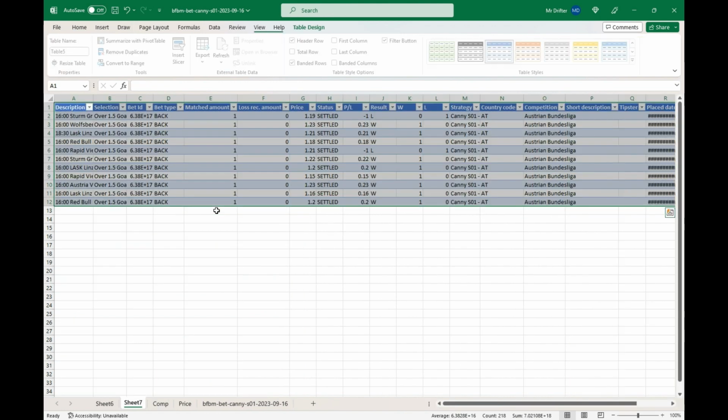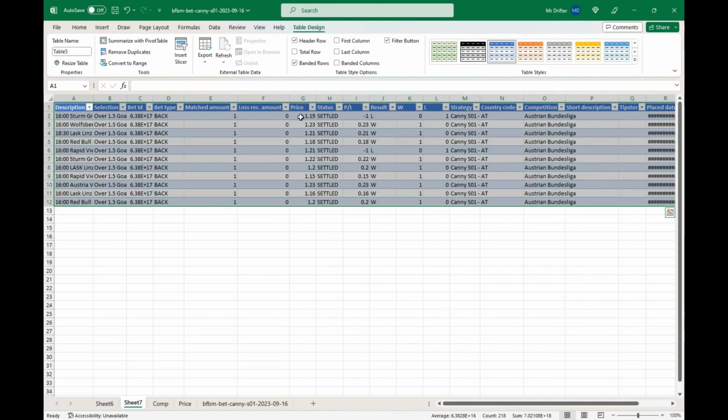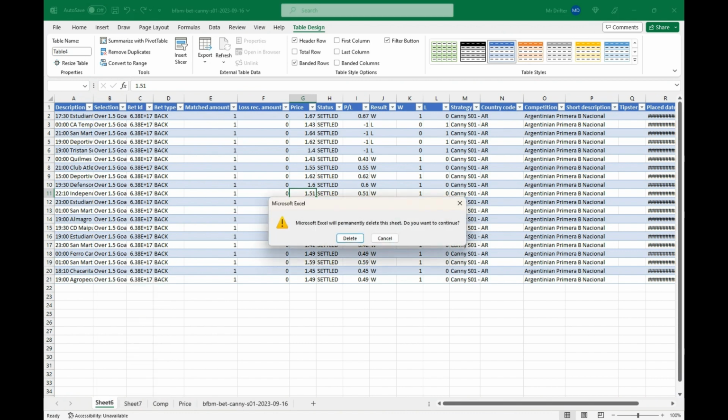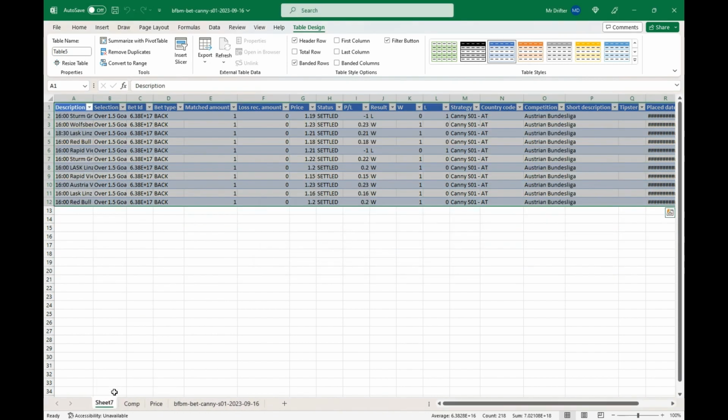So if I double click on those and get those 11 up, you can see the difference in the prices there. We've got 1.19, 1.2. The highest one there is 1.23. I think the lowest one on the other sheet was about 1.4. So that just goes to show the difference there. So I'll just delete these 2 sheets because it's just going to make my Excel bigger.